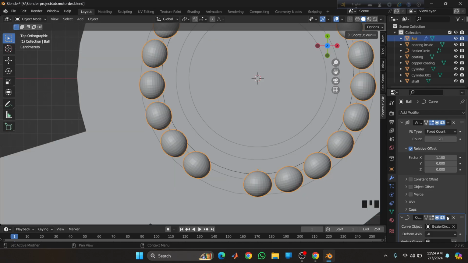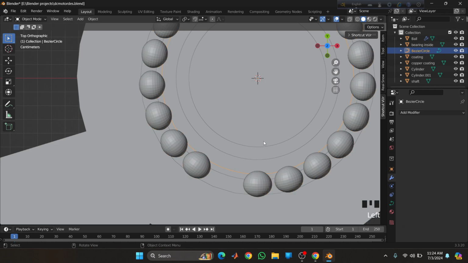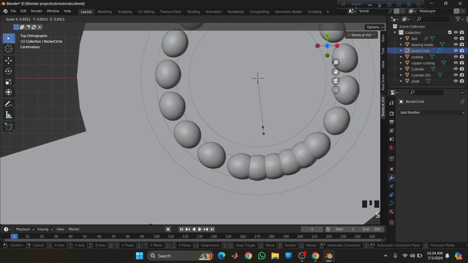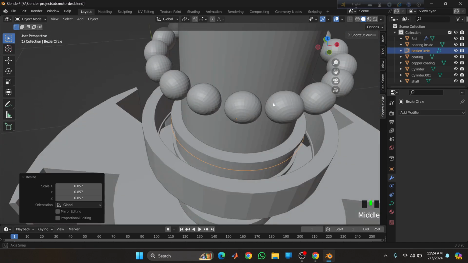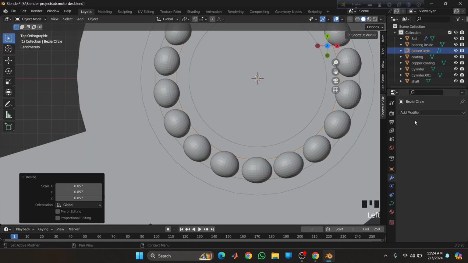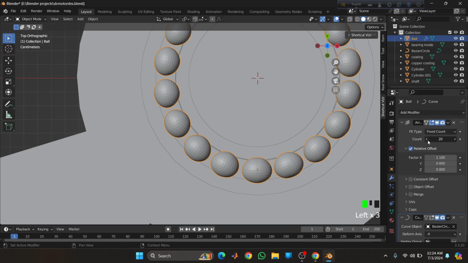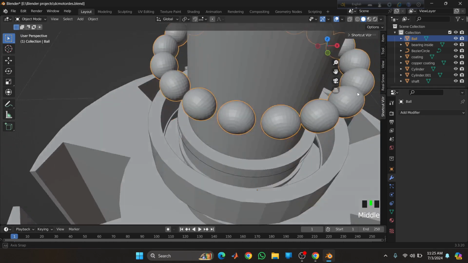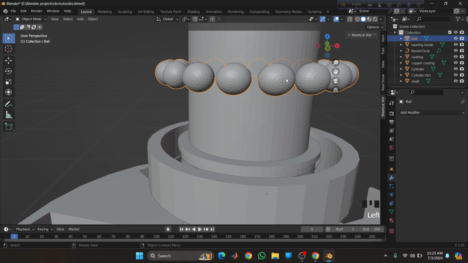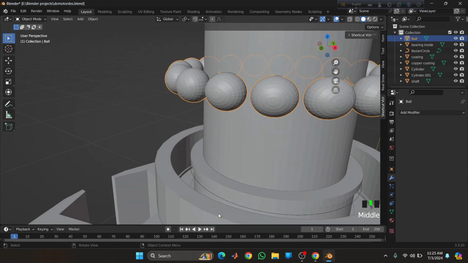Scale them a bit down so that they fit inside the rings. Okay, now apply the modifiers. Okay, now grab all the balls down along the axis.